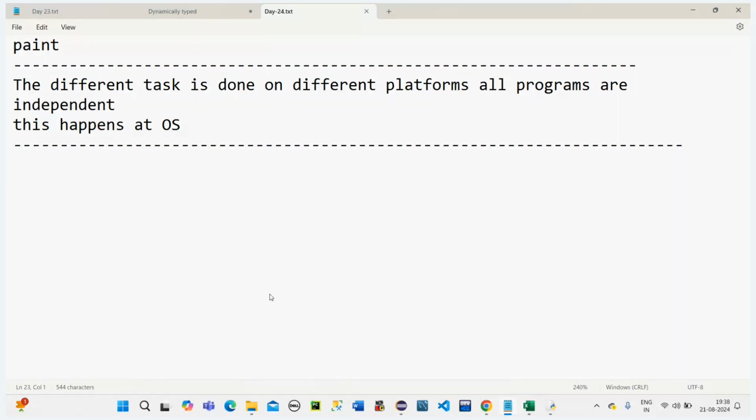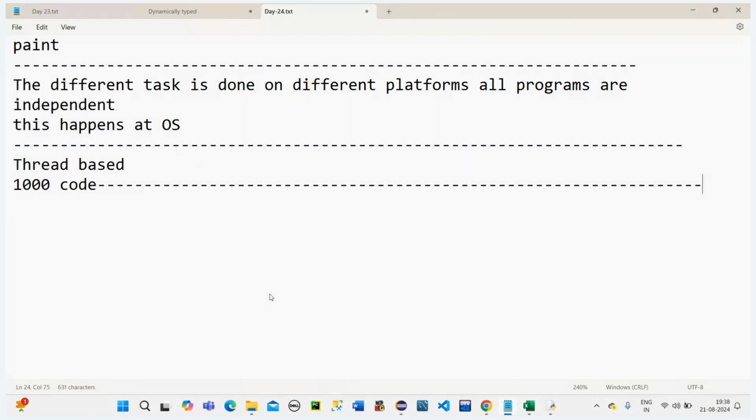Now let's talk about thread based. Thread based. Now, what is the meaning of thread based? If I'm writing a hundred lines of code or a thousand lines of code, so this is my code. Total how much is it? A thousand lines of code. How much time will it take? Just assume that it is taking 10 hours.